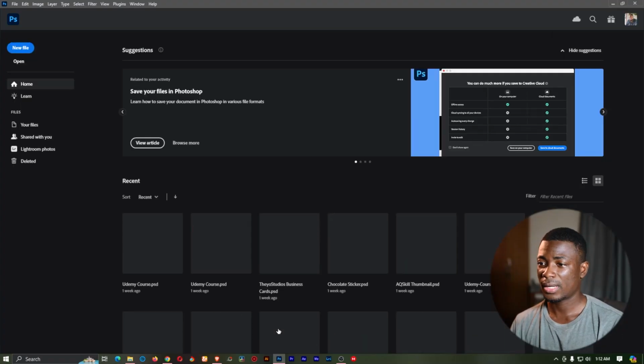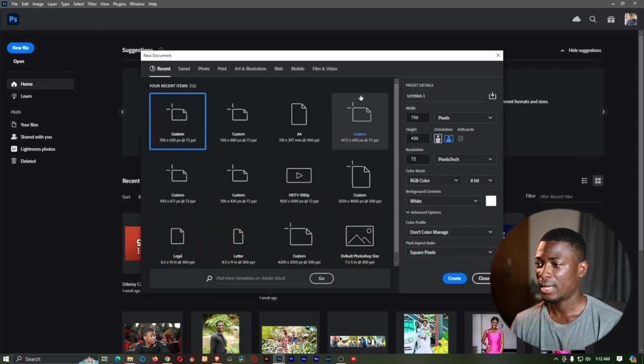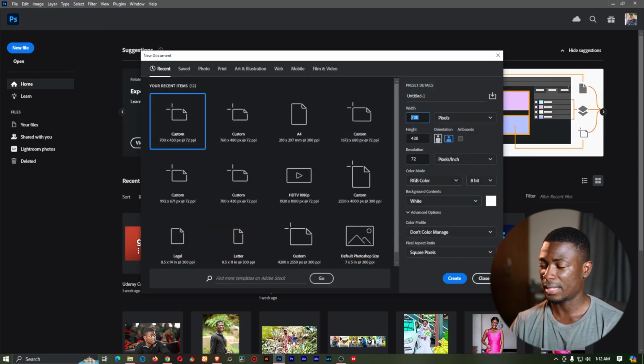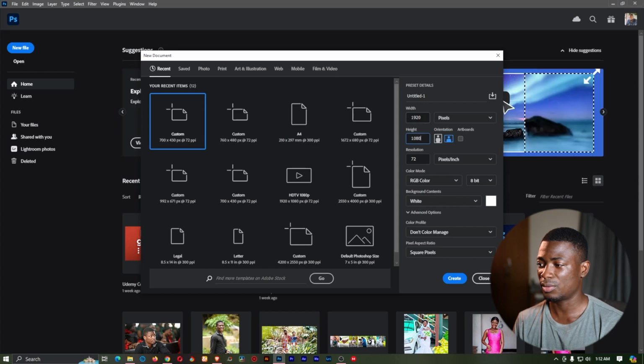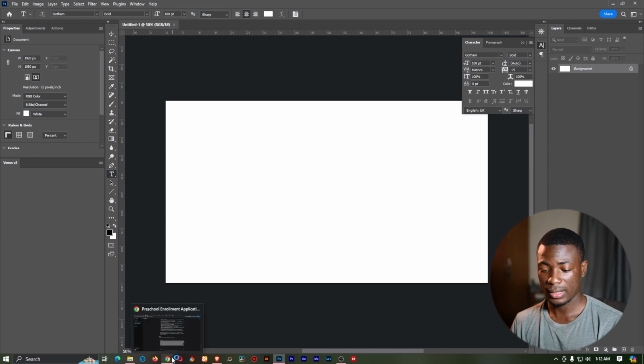Now for this, I'm just quickly going to open up Photoshop and just design something interesting from here. Ideally, I want to keep it as 920 by 1080p resolution. Click on create. Now give me a second.